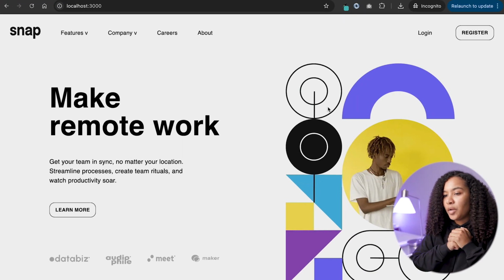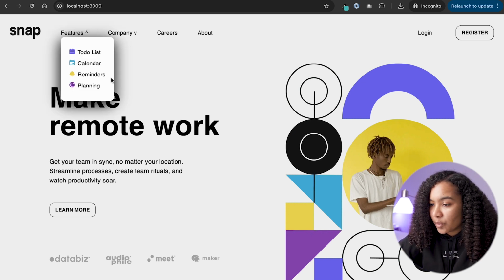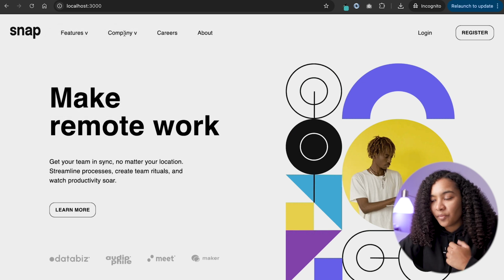That's pretty much it. That's pretty much our intro section with the drop-down menus. As you see, when you click on it, it pops down. We have our drop-down menu. Click on it again and it goes away. Same thing for that one.